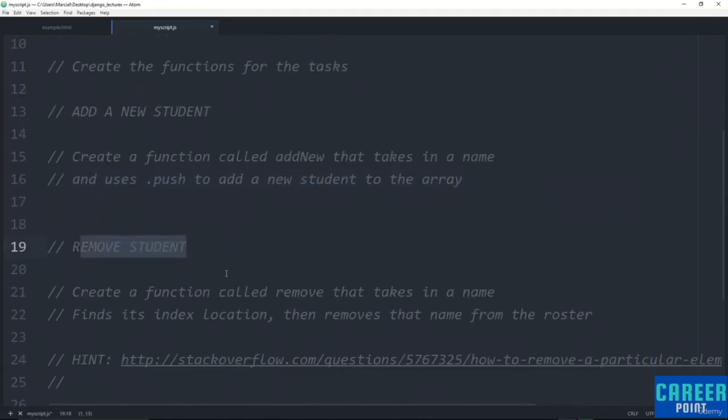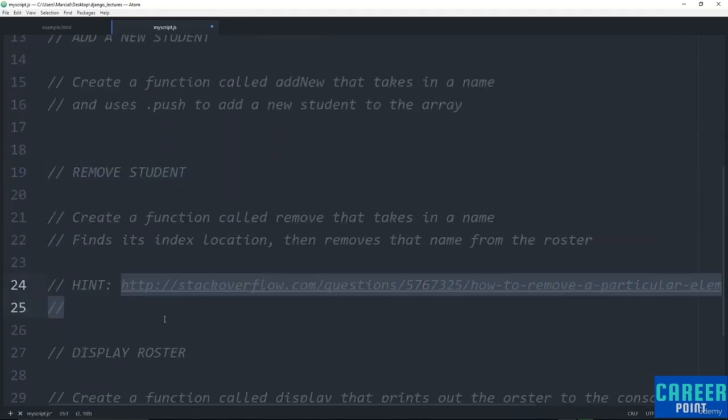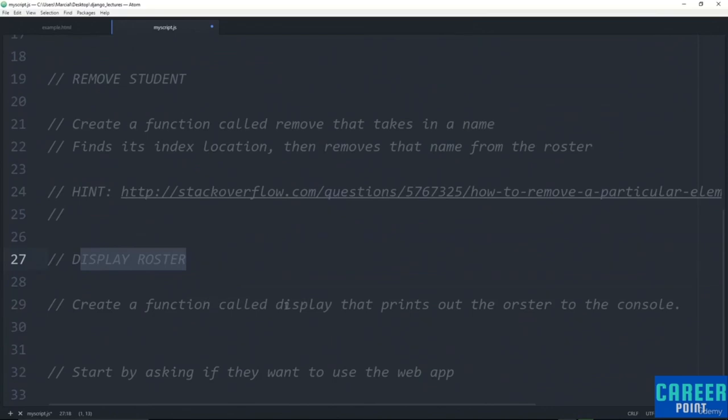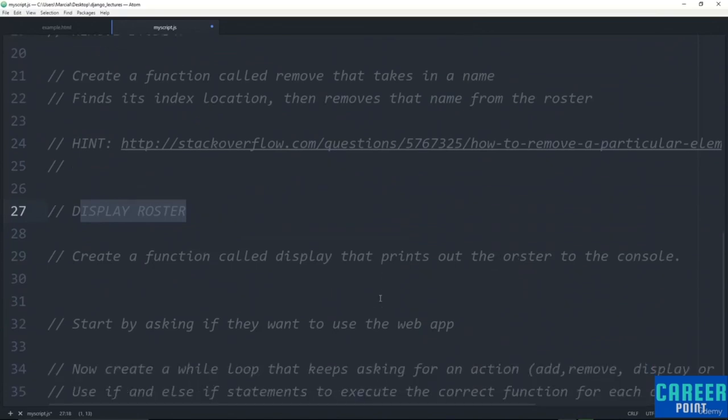Then the remove student. And we actually have a hint here on Stack Overflow. We haven't shown you how to write a function called remove that takes in a name and then finds its index location, then removes it from the roster. So there's a link here to Stack Overflow that will tell you how to remove a particular element from an array. Then we have display roster. Just create a function called display that prints out the roster to the console. That should be pretty easy.